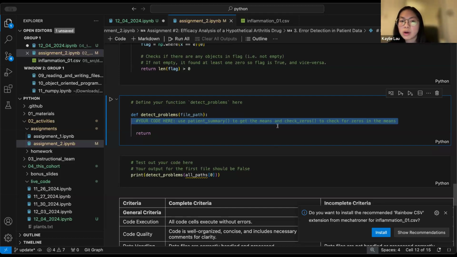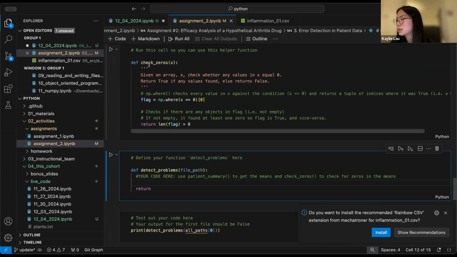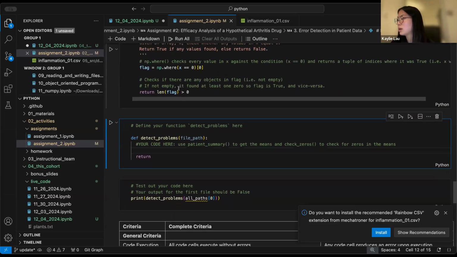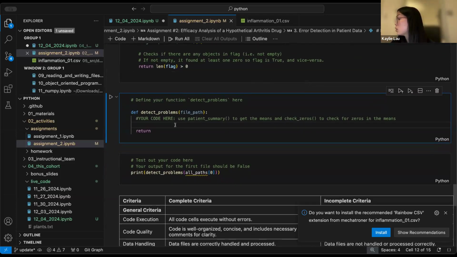And then you're going to have another line here, or you can have as many lines as you need. Sorry, not to dictate that, but you're going to start by using the function from part 2 to get the means, and then you're going to use this helper function we've provided you with to check for zeros in those means. And then you're going to return true if it finds a 0 and false otherwise. Okay.